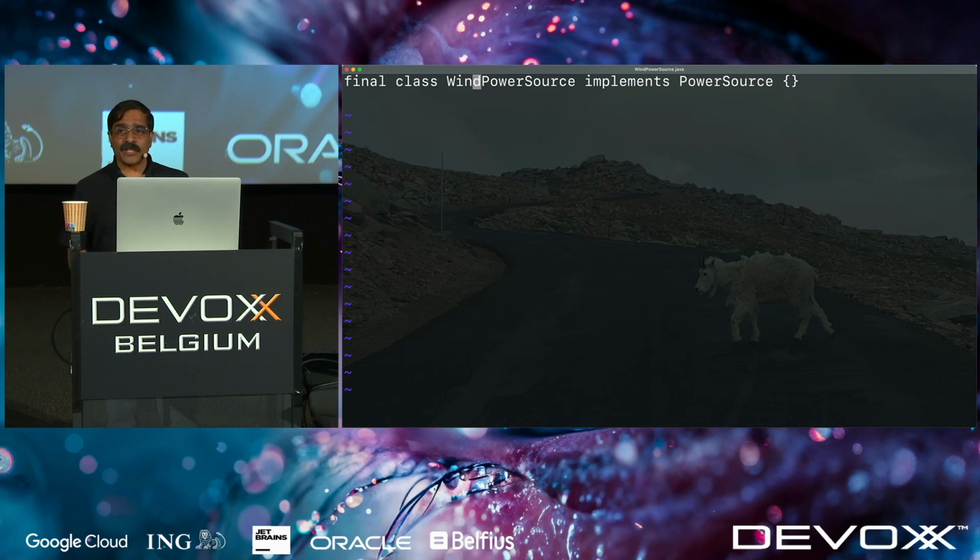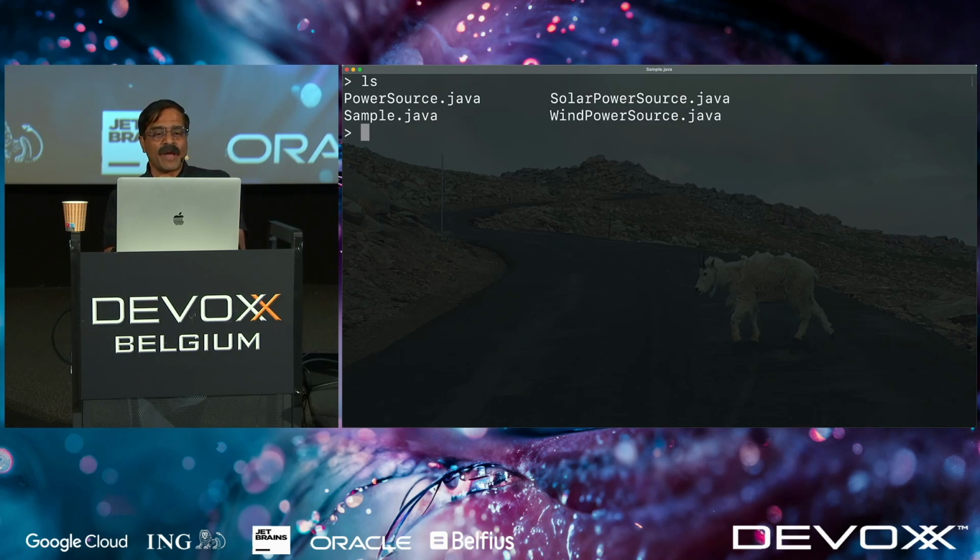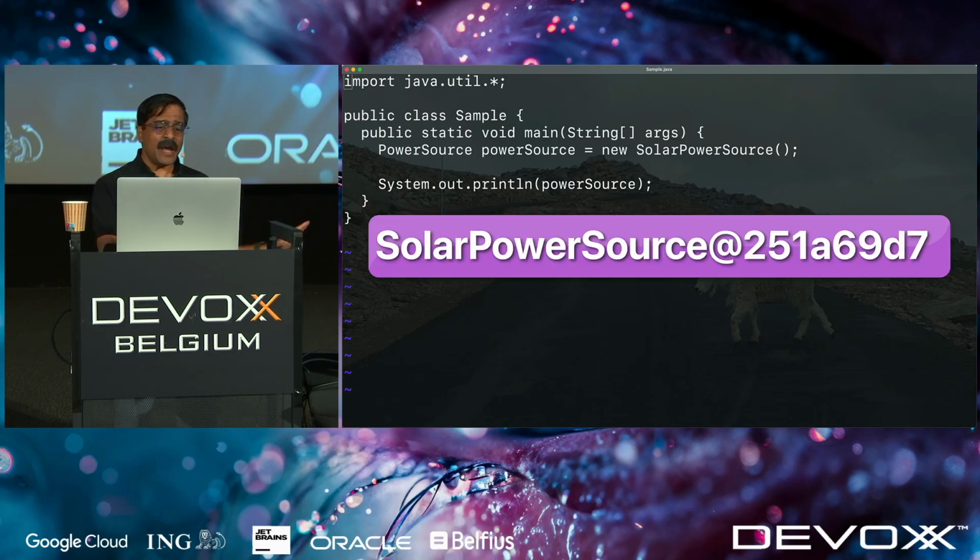So in this case, I'm going to say WindPowerSource. And we got a lot of wind as well. It's almost like being in a storm most of the time. But that's fun too, depending on how you look at it. So we have a final class called WindPowerSource, which implements PowerSource, right? Going back to the sample code, I've got two power sources right there. That's awesome, and no problem.